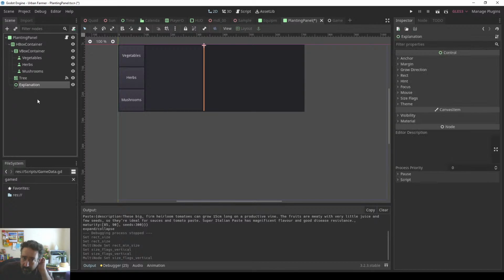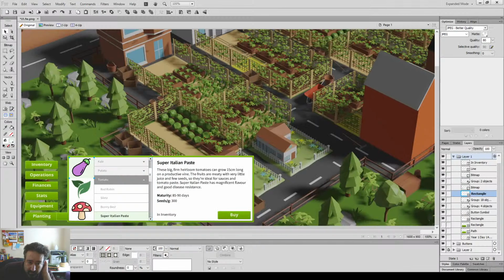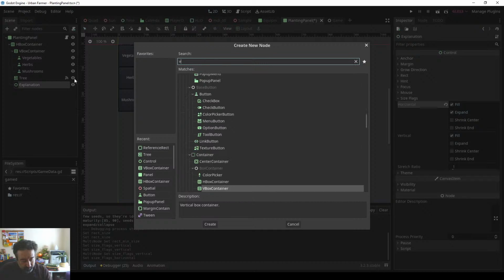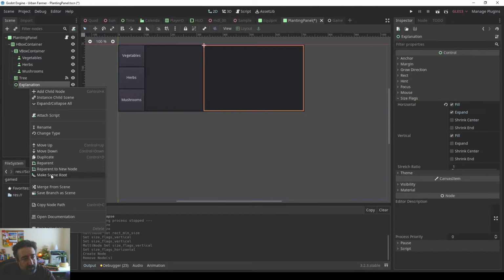Explanation part. This is going to be expanding. Good. It will have a label, maybe an HBox here, another HBox here, and then maybe all together, all this is a VBox. Let's do it that way. Explanation itself could be VBox content. Why not?